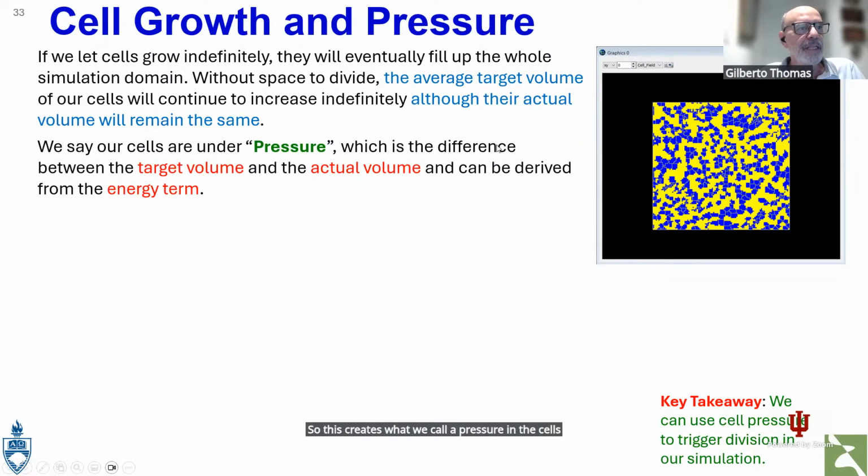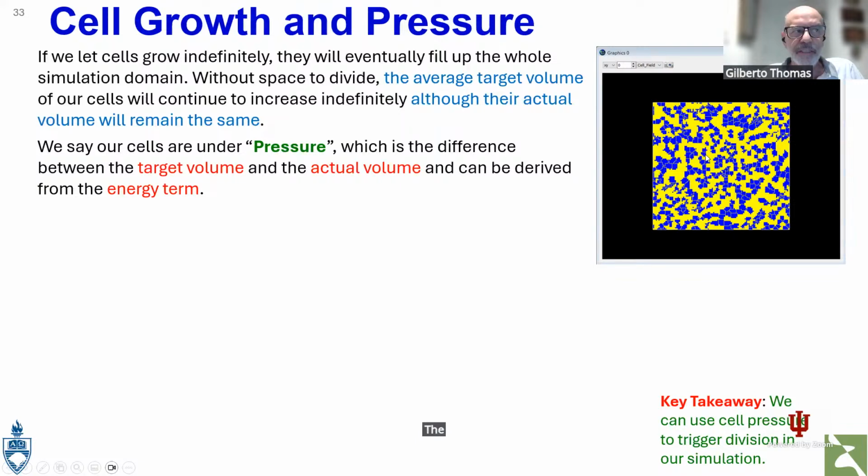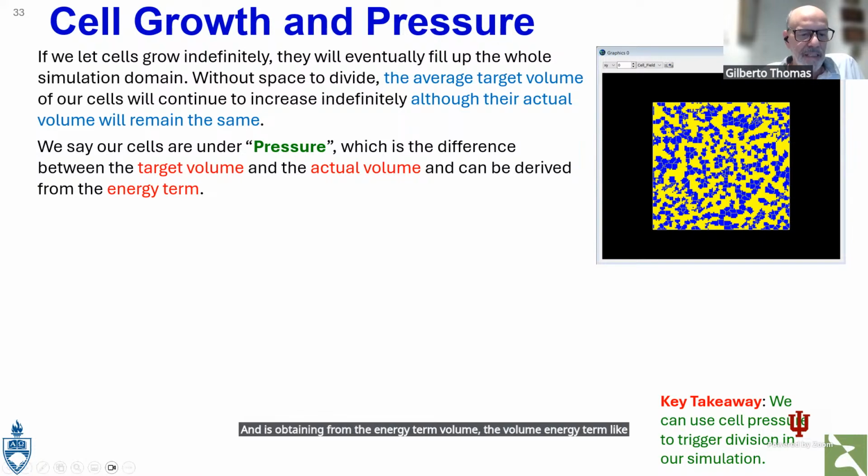Okay, this pressure is given by the difference between the actual volume of the cell and the target volume of the cell, and is obtained from the energy term, the volume energy term, like that. Now I'm going to talk a little bit of physics.